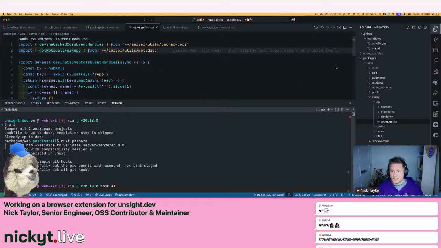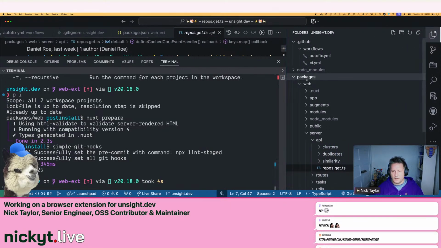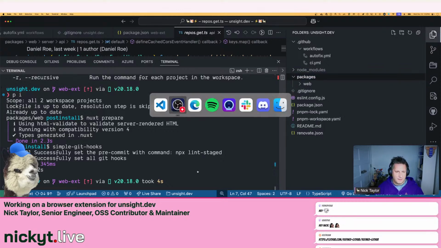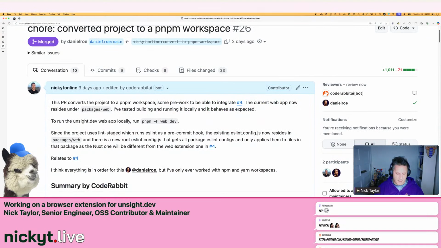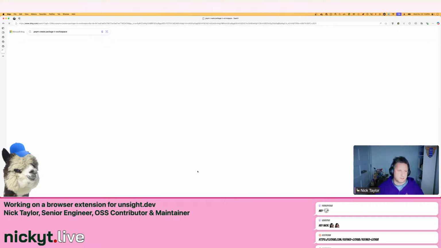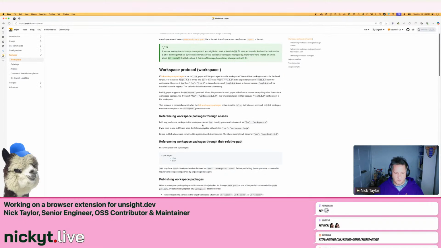So as I mentioned, I converted this. If I zoom this in a bit more, so this got converted to a PNPM workspace. So there's this packages folder now. I moved the original project into web, and I need to create a new one now. And I'm trying to remember. I haven't really used PNPM that much yet. So create package in workspace. I'm pretty sure I can just create the folder, but if there was an actual command to initialize, maybe it does a few more things.